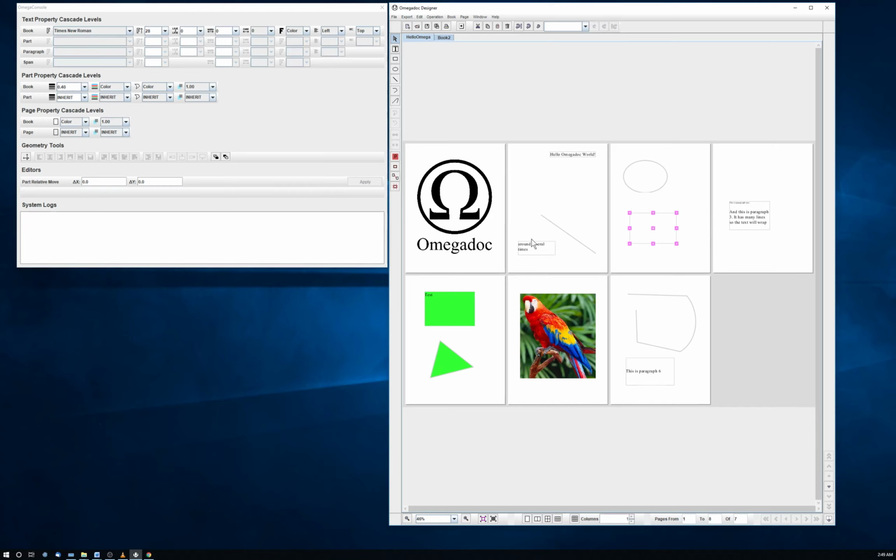Finally, we can use one of the point editors to do that. To move the entire part by, say, 3 points, I can enter 3 in the delta Y field and click on apply. So 3, and then apply. Notice that the 3 here is in points, not in pixels.